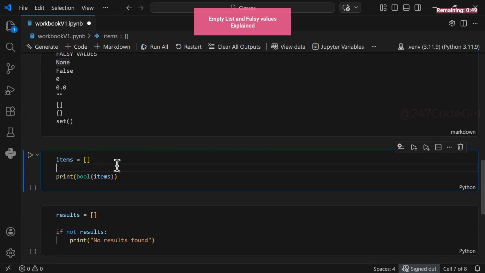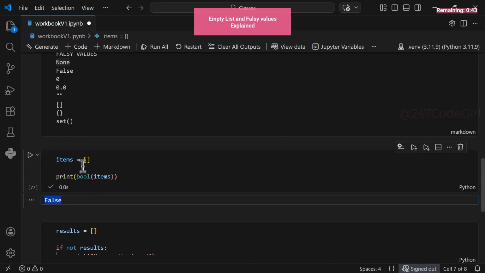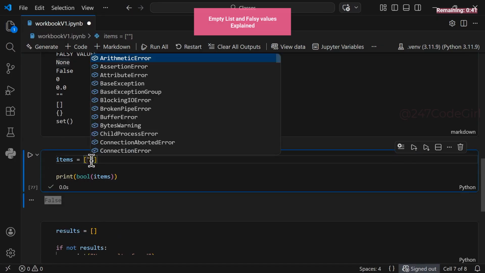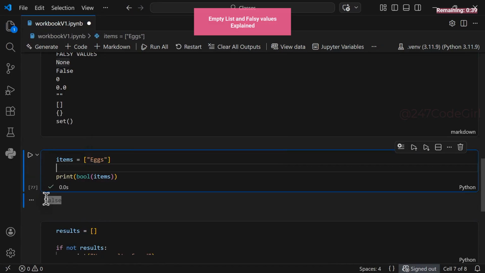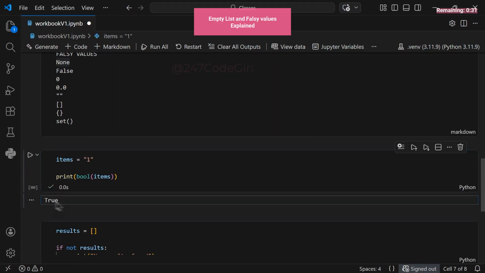Take this empty list. When we convert it to a Boolean, the output clearly shows false. But if we add some data like eggs into the list, it instantly becomes true because it's no longer empty. Same for our strings. An empty string is false. But as soon as we type a character, it flips to true.